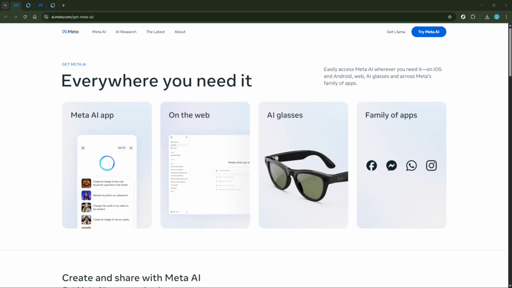In today's video, I'm going to teach you how to download and install the Meta AI app using your PC, and we'll get it all done in just about 5 minutes. So let's dive in and make sure you're all set up without any hassle.